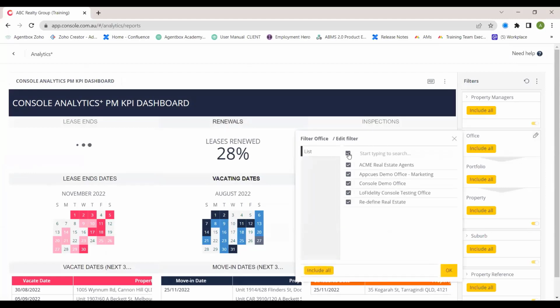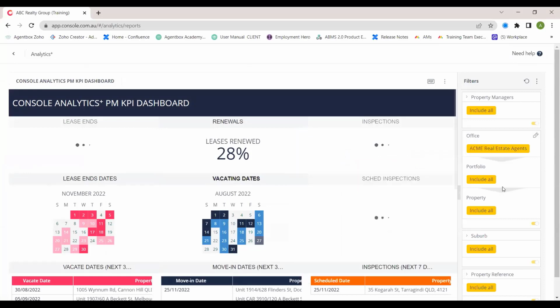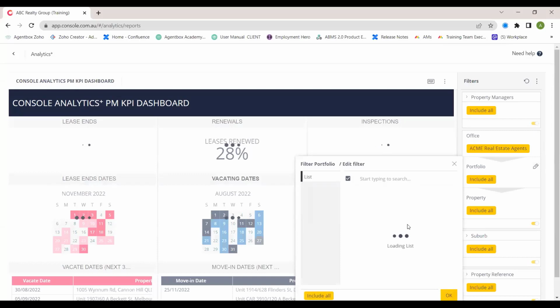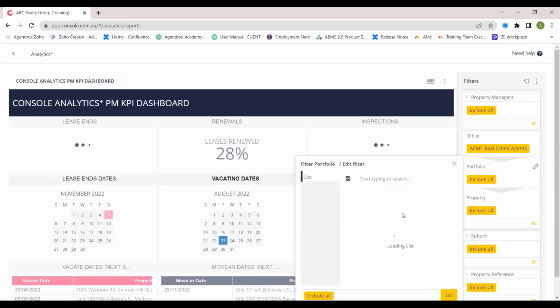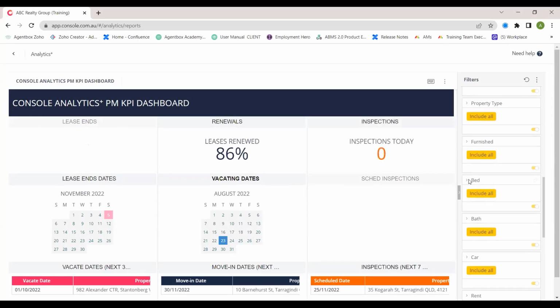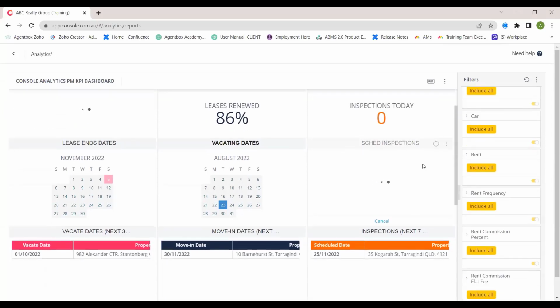Now, again, I'm going to start by popping on some filters. So I'm going to drill down into an office, and then I might also drill down into a portfolio or a property manager as appropriate, just depending on how you've got your console database configured. Once those filters are applied, you're going to see high-level KPIs up the top with further information down the bottom. So I'll just leave that to think. But up the top, we're going to see our lease ends and renewals. We're also going to see our inspections. And if you have a look as well, underneath that, you'll see some key dates.